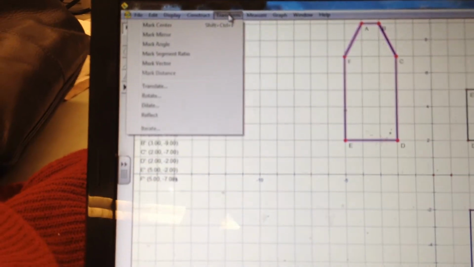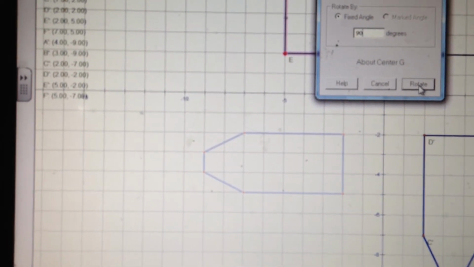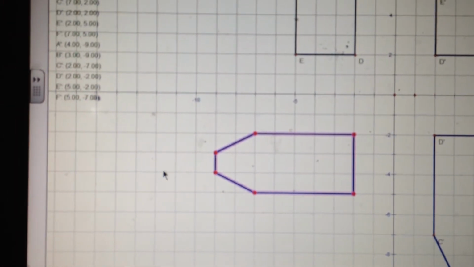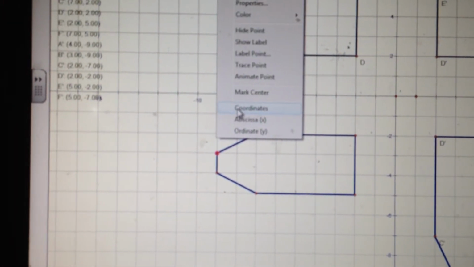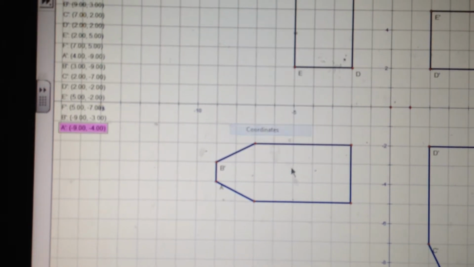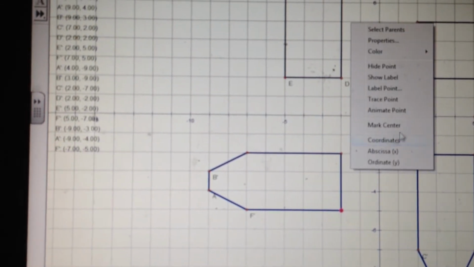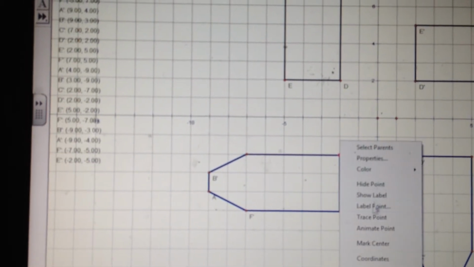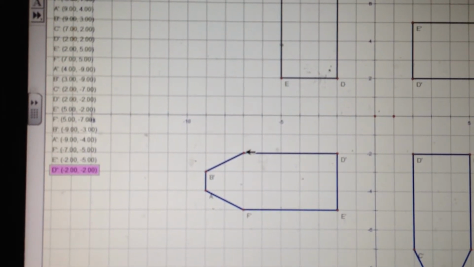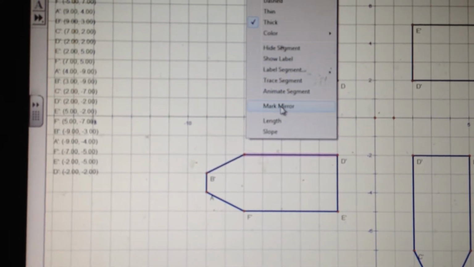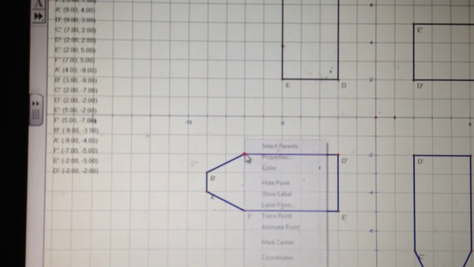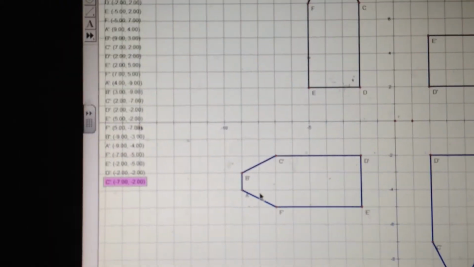Back up to transform. Rotate. You're going to do 90 degrees. Geometry Sketchpad will send it clockwise. Counterclockwise, actually. Rotate. Okay, I'm going to highlight our coordinates. Coordinates. Coordinates. There we go. All right.